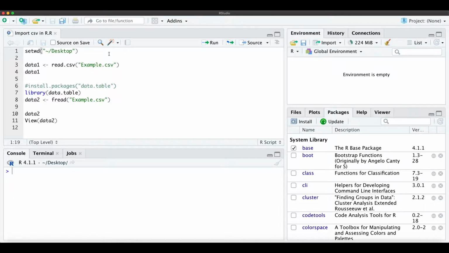Hello everyone, in this short video I show you how you can read your CSV file in R.